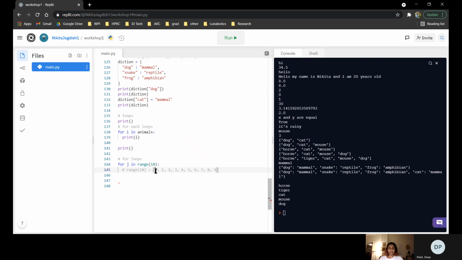But since it starts at 0, there's 10 items in this list, right? So basically it's pretty similar to this. We're still doing almost like a for each, except we're creating a list in our loop.